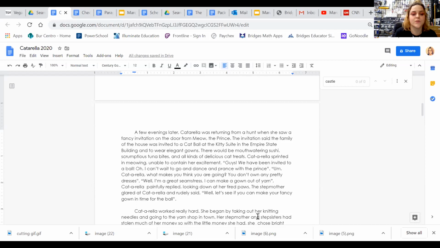"Guys, we've been invited to a ball. Oh, I can't wait to go and dance and prance with the prince." "Catarella, what makes you think you're going? You don't have any pretty dresses." "Well, I'm a great seamstress. I can make a gown out of yarn," Catarella painfully replied, looking down at her tired paws. The stepmother glared at Catarella and rudely said, "Well, let's see if you can make your fancy gown in time for the ball."